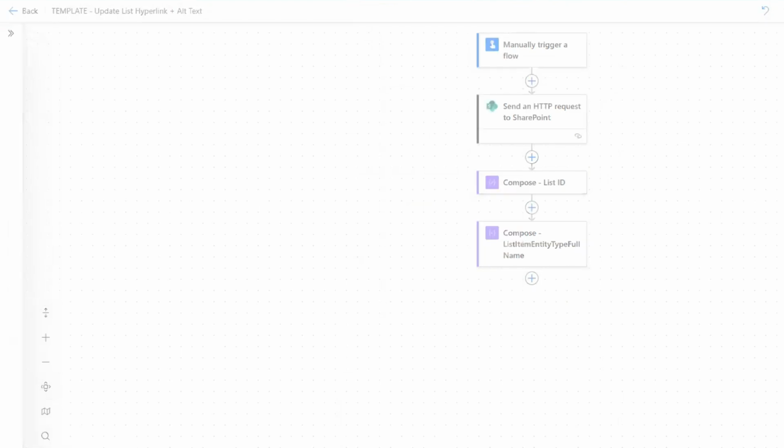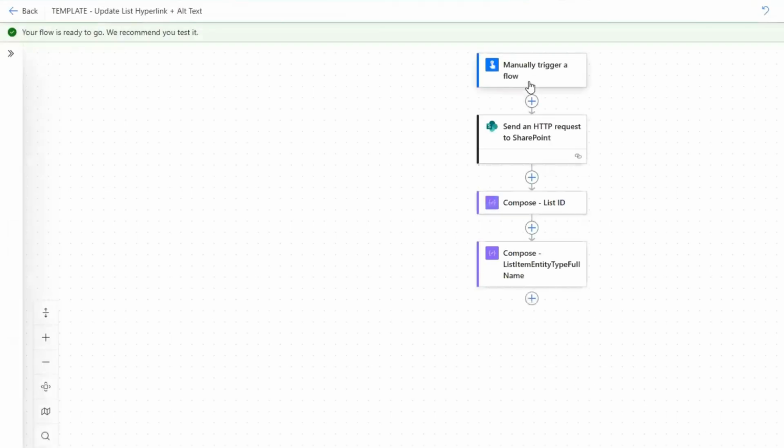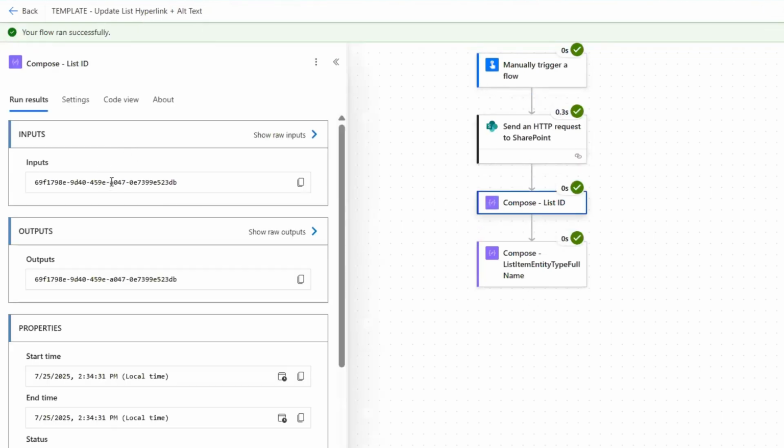Now I'm going to run a test on this. So I will click test, and then manually, and then save and test. And then we'll make sure that it results in the ID and the entity type full name that we need in order to pass those values into our next HTTP request to SharePoint. So we run flow, click done. And we can check these compose. Here's my list ID. Here is my entity type full name.